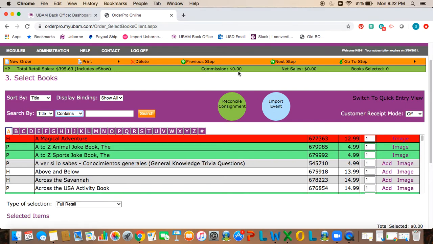The commission is 0 because I don't have anything full price on this screen, but I've given her the opportunity to spend $5 and bump up to the next level of rewards. And so she has chosen a $5 book that's going to get her more rewards.